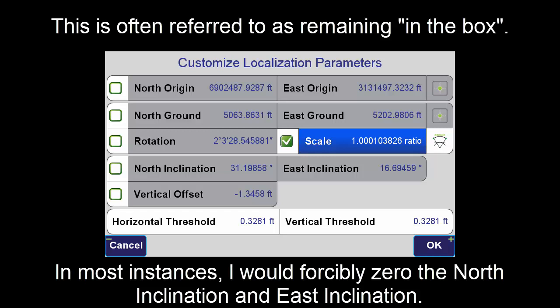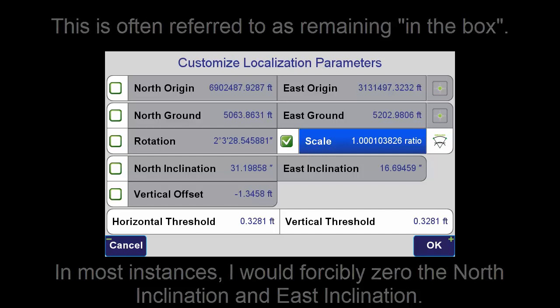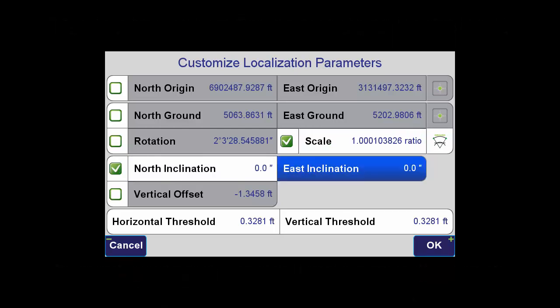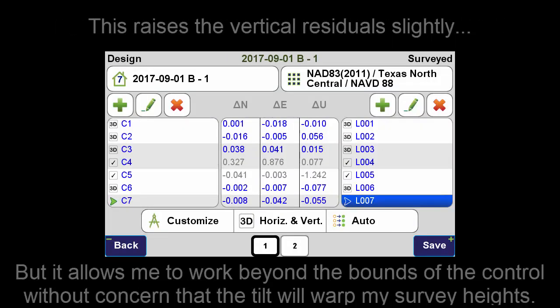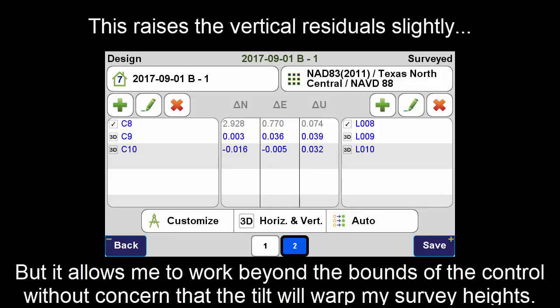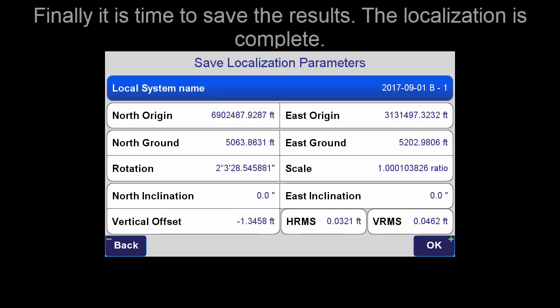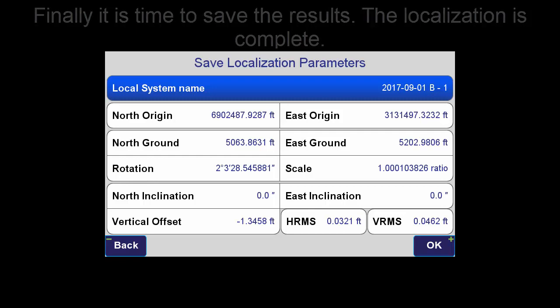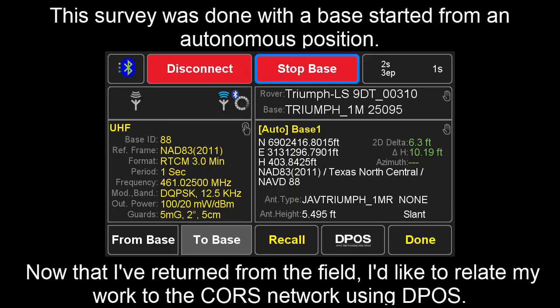In most instances, I would forcibly zero the north inclination and east inclination. This raises the vertical residual slightly, but it allows me to work beyond the bounds of the control without concern that the tilt will warp my survey point heights. Finally, it is time to save the results. The localization is complete. This survey was done with a base started from an autonomous position.